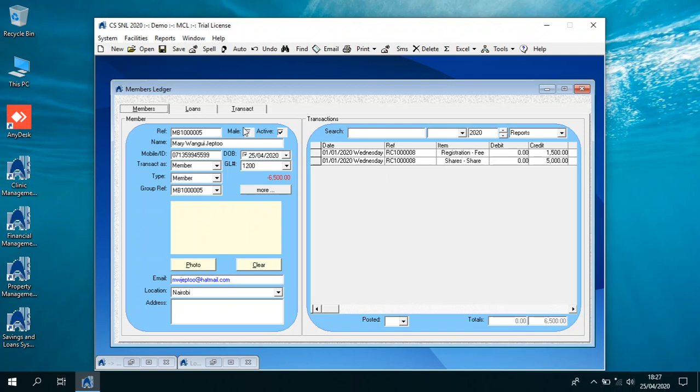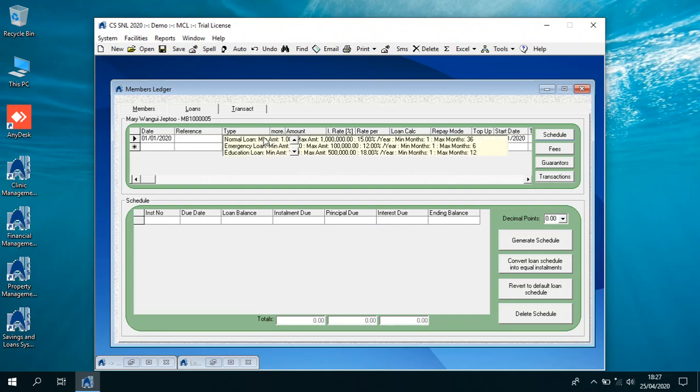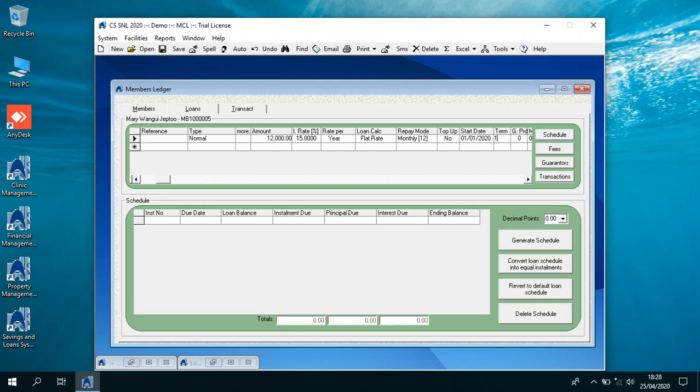Then to create a loan, we come to loans. We say new. Say on the 1st of January 2020, she took a loan. What type of loan is it? It's a normal loan. She took maybe 120,000. The interest rate was per year, flat rate, monthly. It will start on that date. Term is 12 months. There's no grace period.